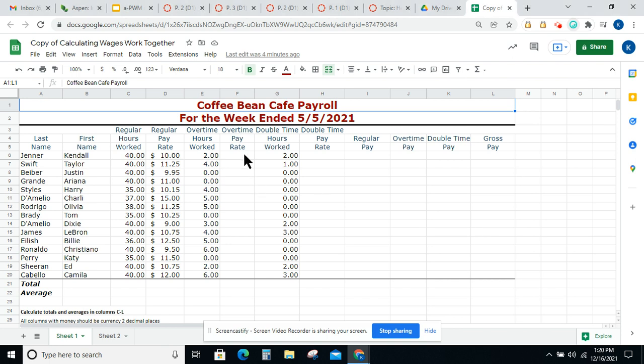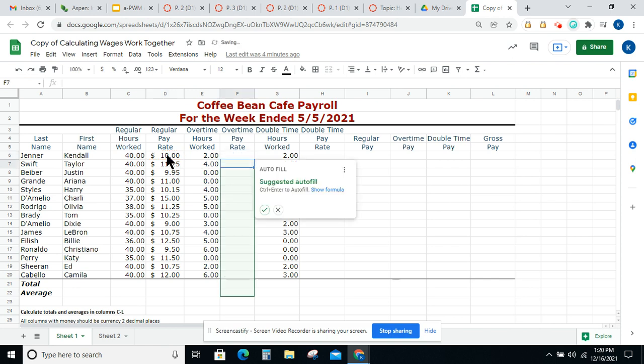Overtime pay rate. It's your rate of pay times 1.5. So we're going to put in a formula: equals regular pay rate times 1.5. And then you hit enter. Equals D6 times 1.5. You just click right on D6. I'm not going to autofill right now. I want to keep going.